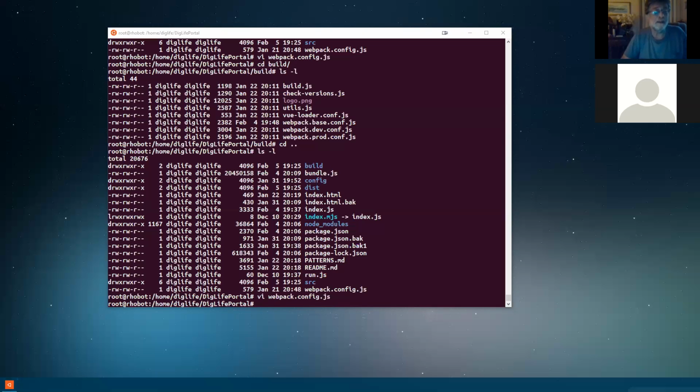I can exit here, and I can do a foreground on my start. I can do a Control C, and then I can do npm run start, I think. npm run start. Right.